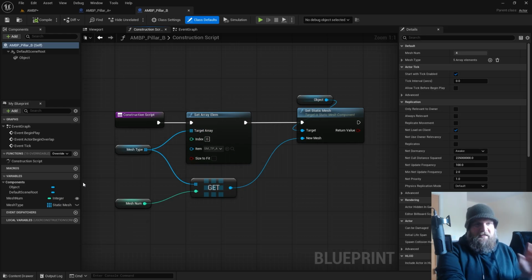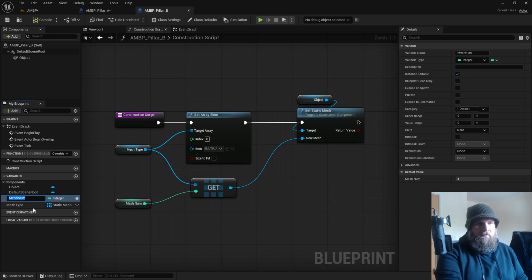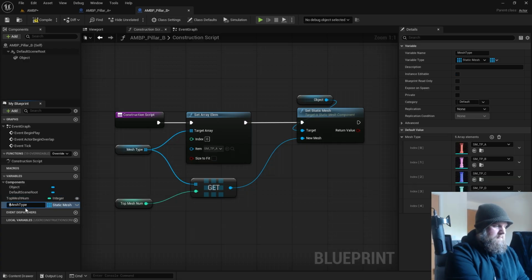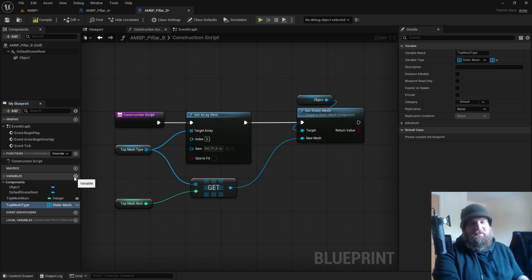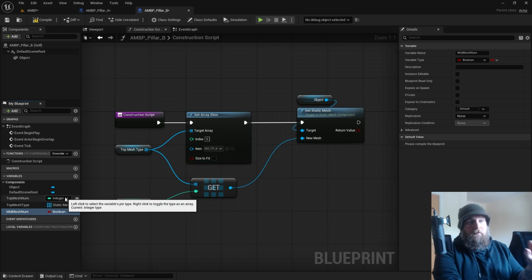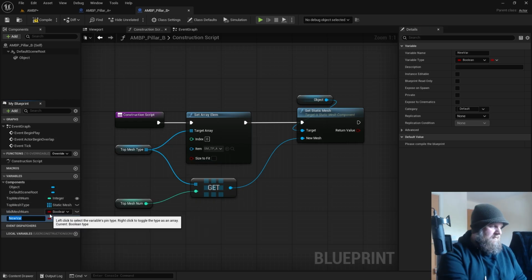But what I'm going to do is add another 2 variables and another static mesh. I'm going to rename this first integer as, say, top mesh num. And then top mesh type. And then I do exactly the same thing again. I add another integer. I'm going to call this mid mesh num. So this is the middle mesh number. And then I add another for the mid mesh type.